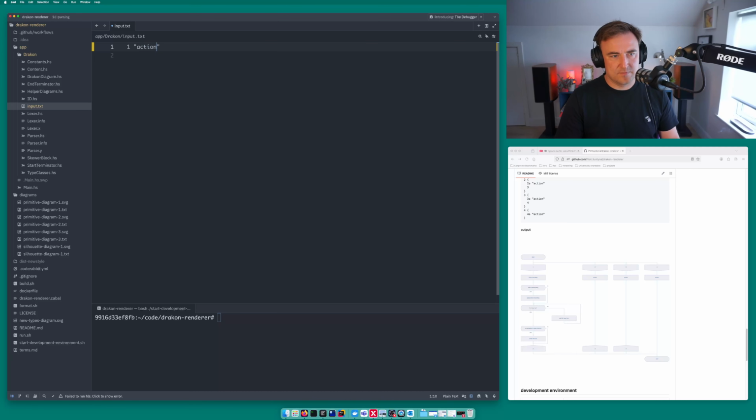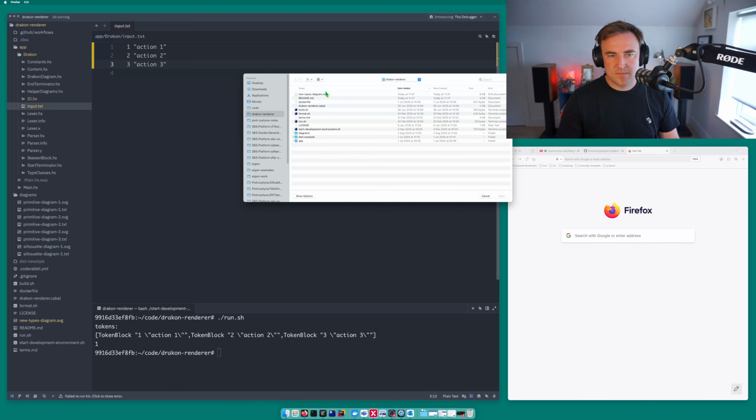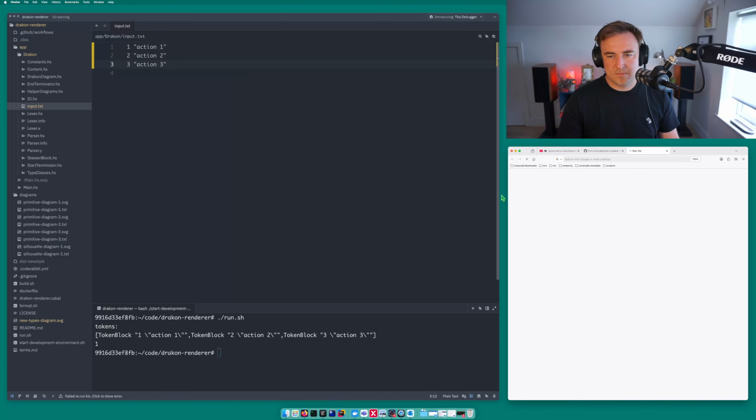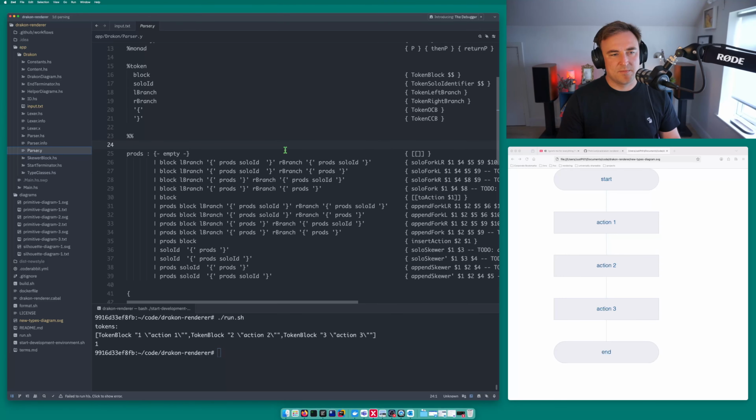So let's do this. Let's do 3 actions. And let's run it. Perfect, 3 tokens. Not a big problem. Perfect. 3 actions. The start is injected automatically. End is injected automatically. I'm happy with that. Now, let us go back to the parser.